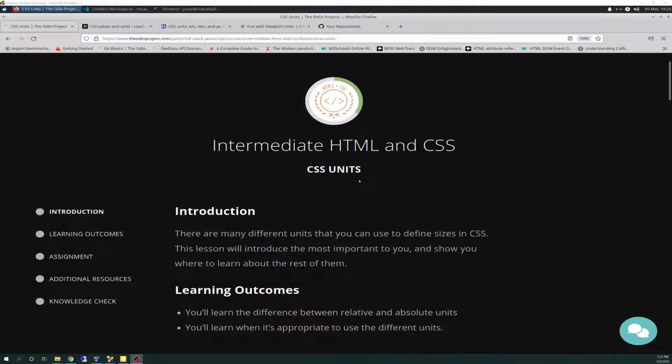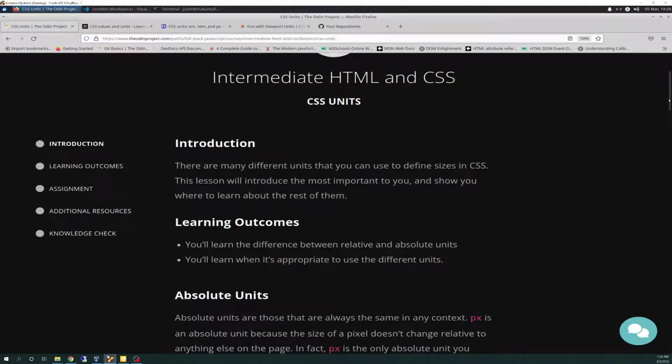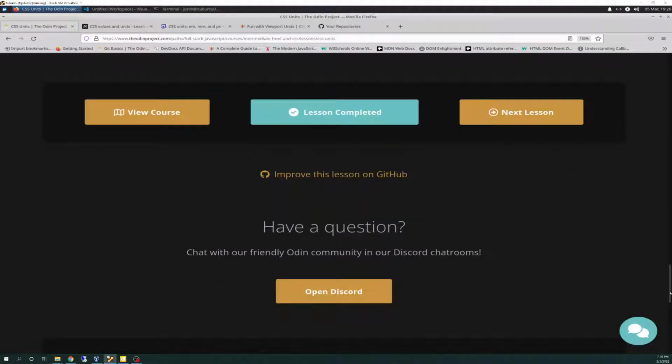And today I completed CSS Units. It was meaty, very meaty. Lots of reading today. No text editor today, just a whole lot of reading. So we'll approach this like we did the last couple. I'm going to go down and do the knowledge checks, and then we'll circle back to the articles.